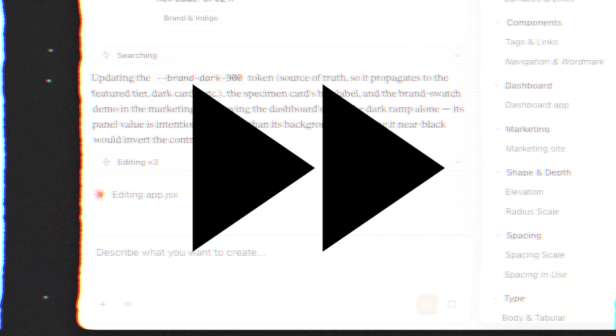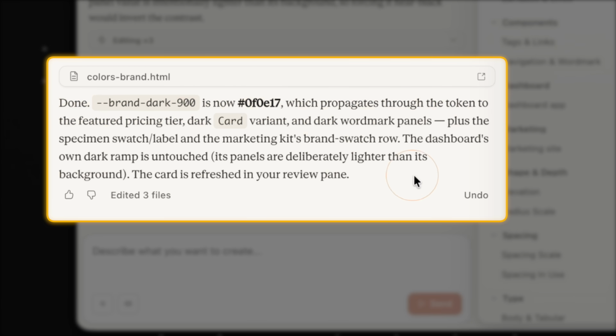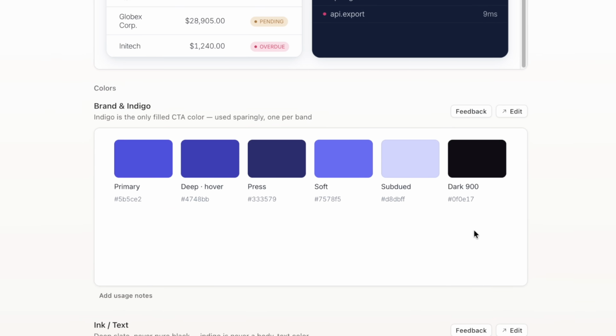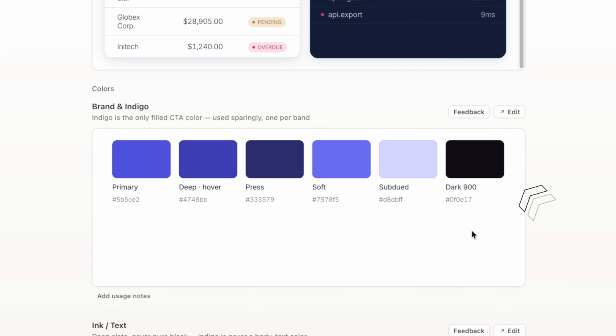For example, replace the dark 900 color with this hex code from my own brand palette, right? And we're gonna fast forward this to about after a minute. We can see that Claude Design has swapped the original color for my preferred shade.